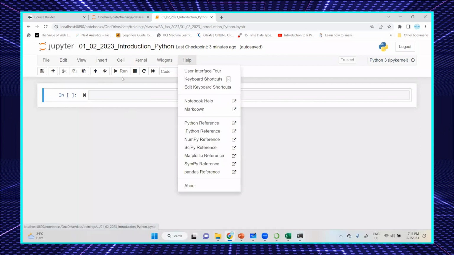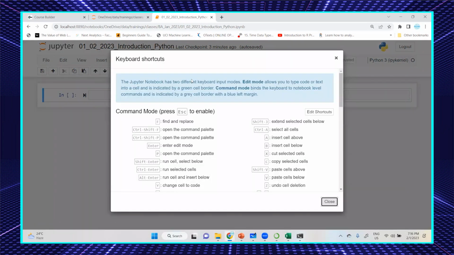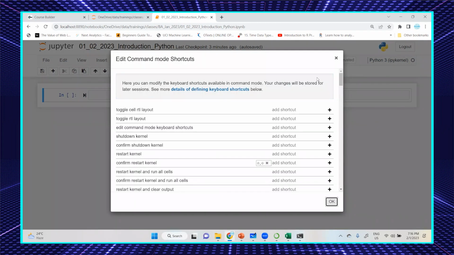Next in the menu, Edit means you can edit all these things. You can go to Help and see the keyboard shortcuts. What are the keyboard shortcuts? You can click on them and see the different shortcuts. If you want keyboard command mode enabled, you press Escape and then do your action. For example, enter edit mode, run cell, Alt Enter, edit shortcuts. You can edit the shortcuts and add whatever you like.